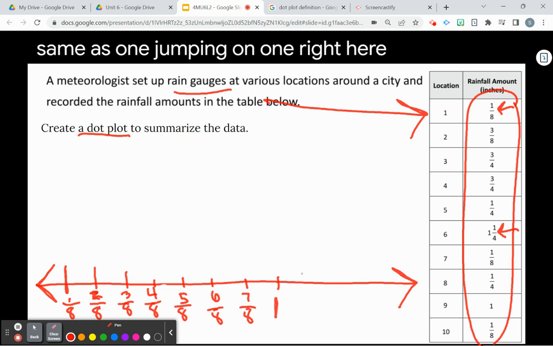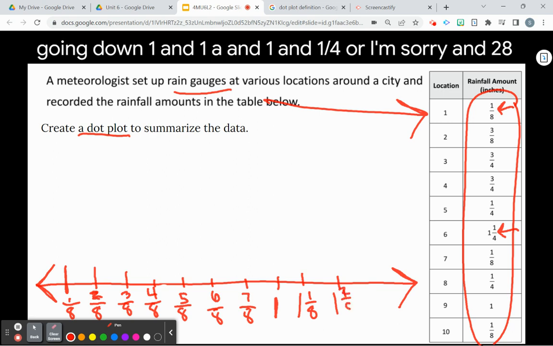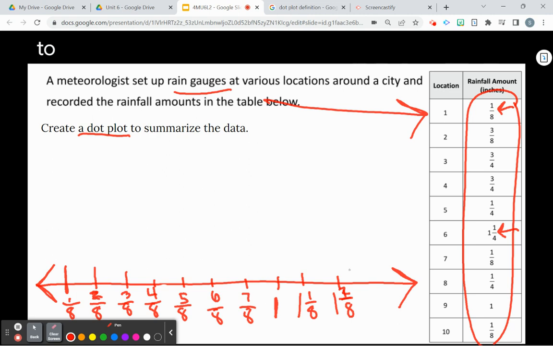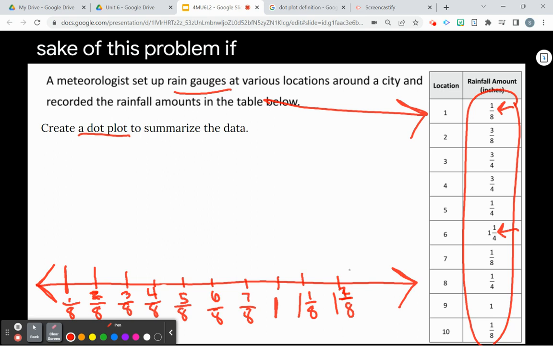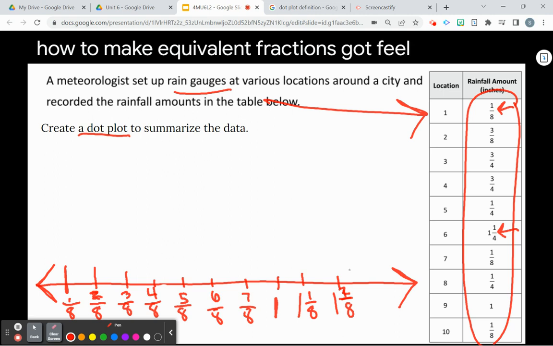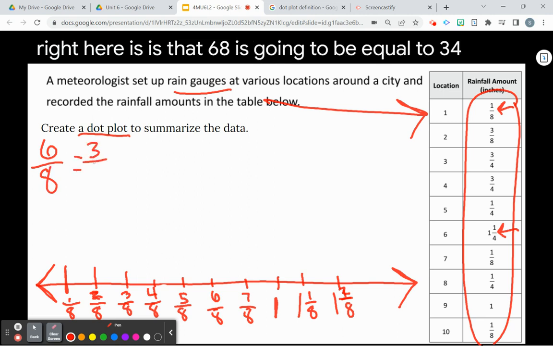So I'm putting down 1 right here. And then I'm going to put down 1 1/8 and 1 2/8, or I'm sorry, 1 1/4. Now, I'm going to write some equivalent fractions on here for the sake of this problem. If you have any questions about how to make equivalent fractions, feel free to ask me or to ask a peer, and we can explain how these are equivalent fractions. But some things that I see right here is that 6/8 is going to be equal to 3/4.